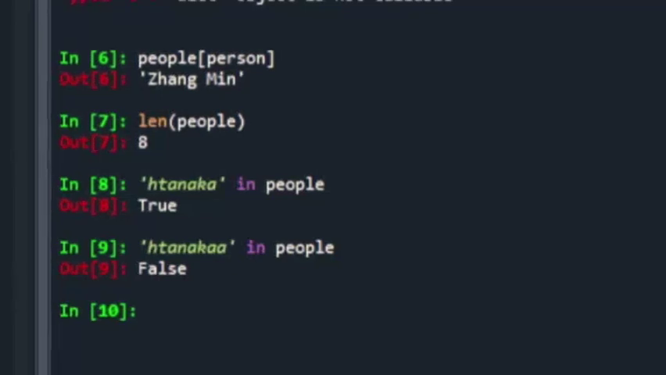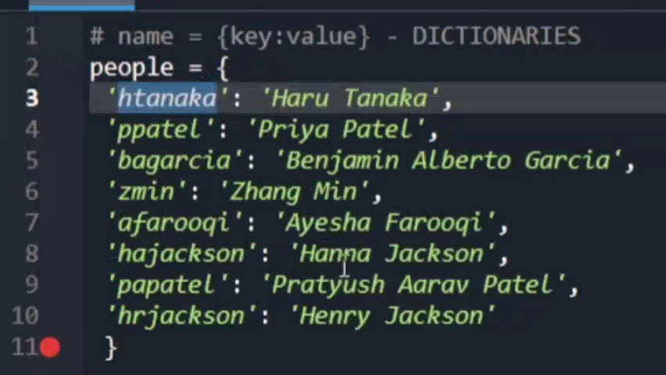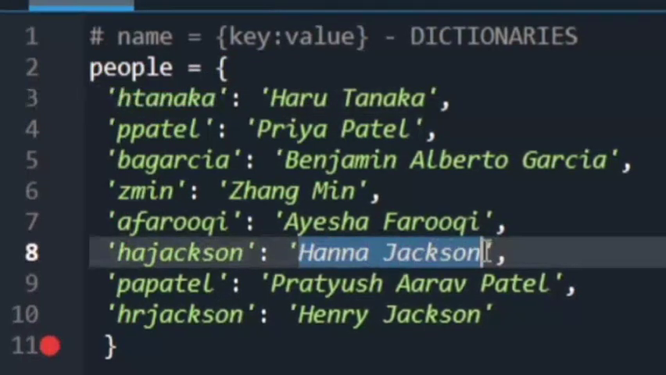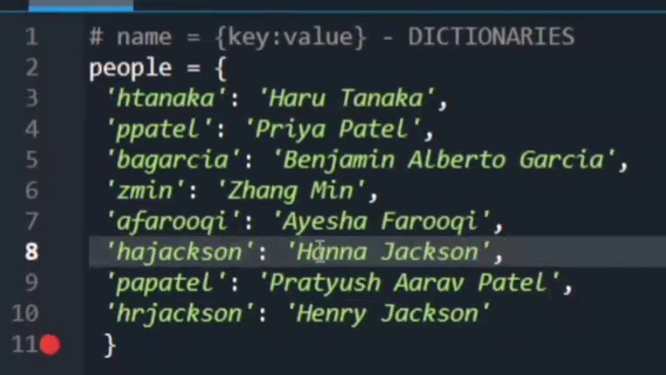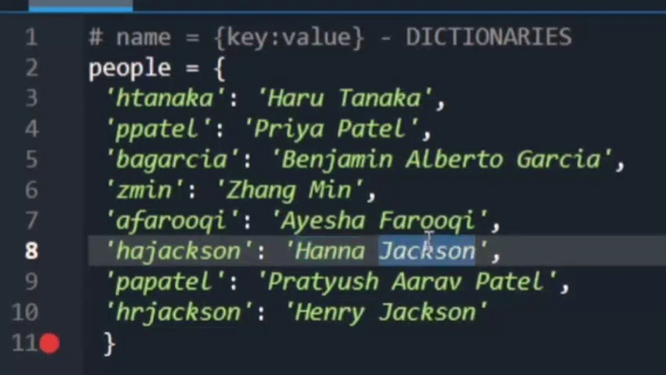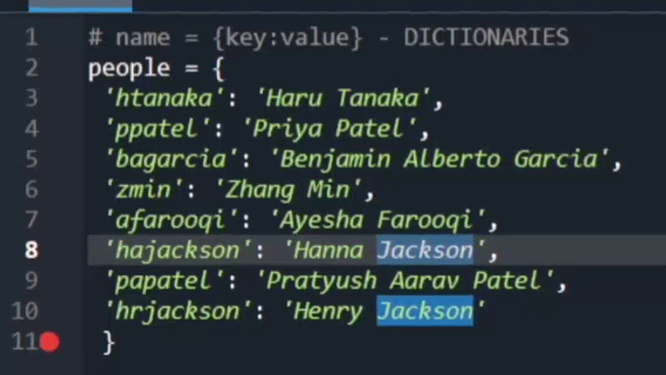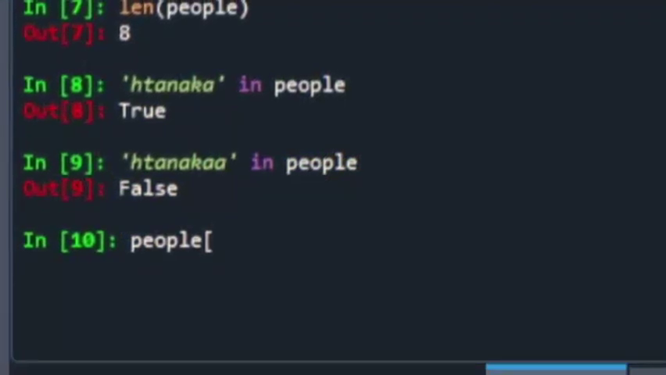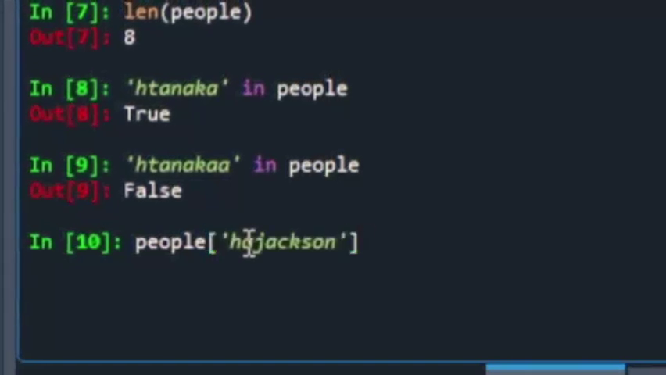Before that, we can see how we can change a value. Maybe here we can edit something like Hannah Jackson. There is another name with it. Maybe I just want to extend a middle name, something like Anna, maybe Adam Jackson. So let us give that. What I will be doing is indexing people with this particular HA Jackson key, sorry, key, not index.